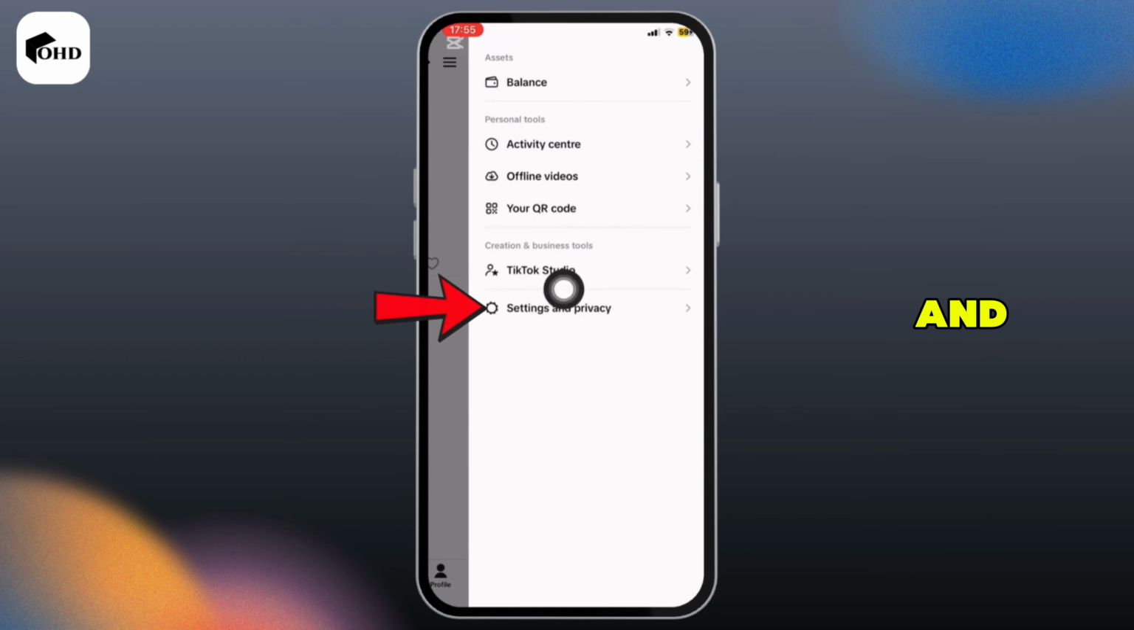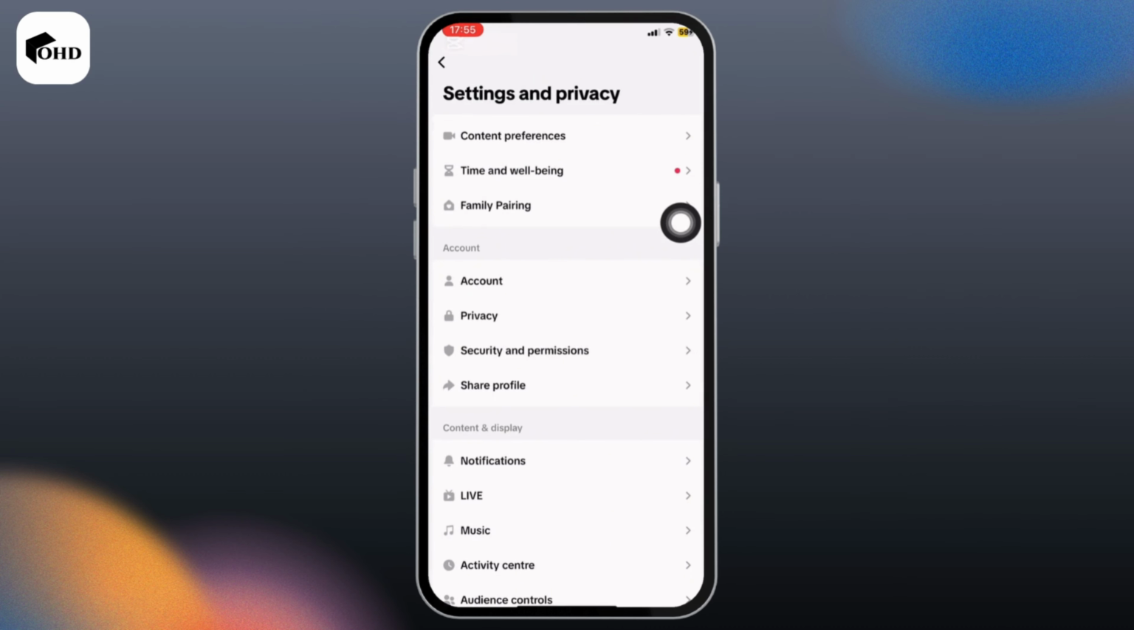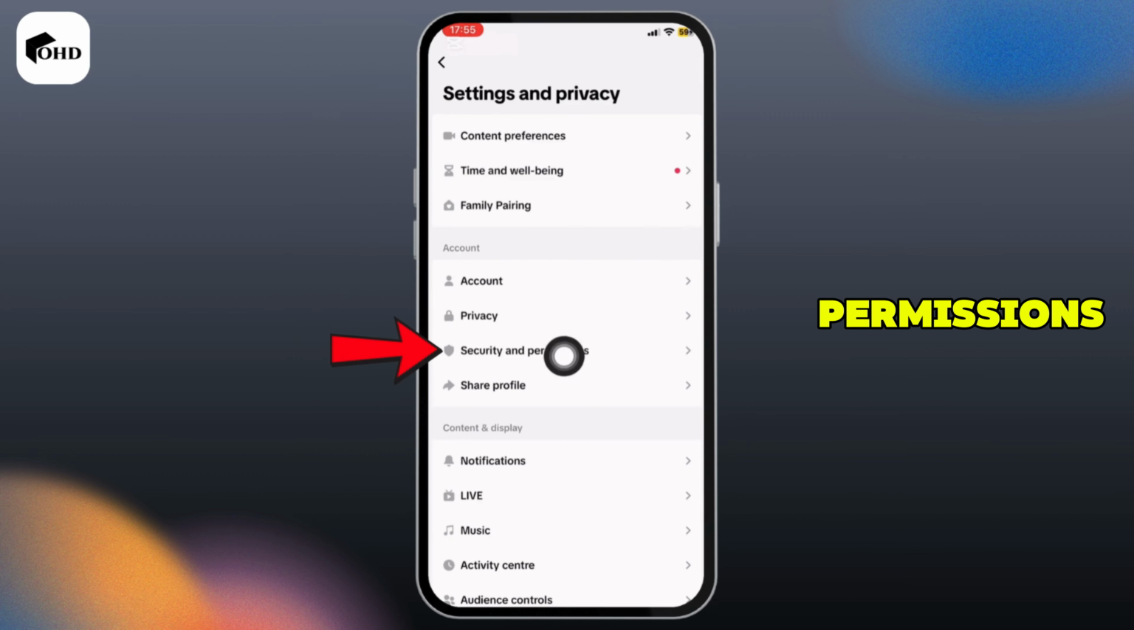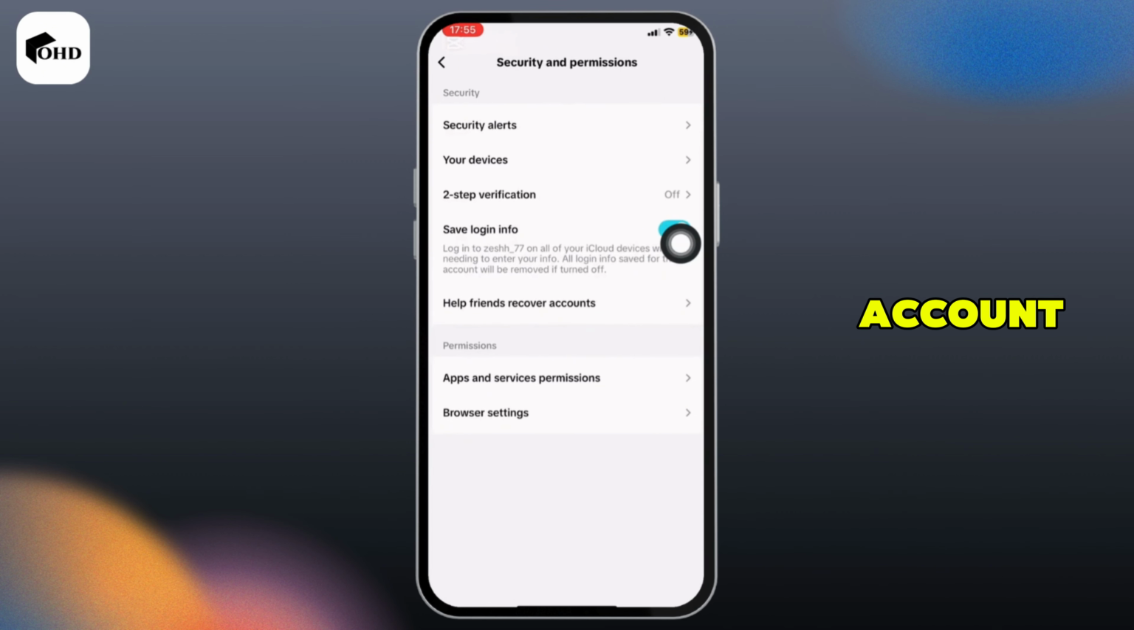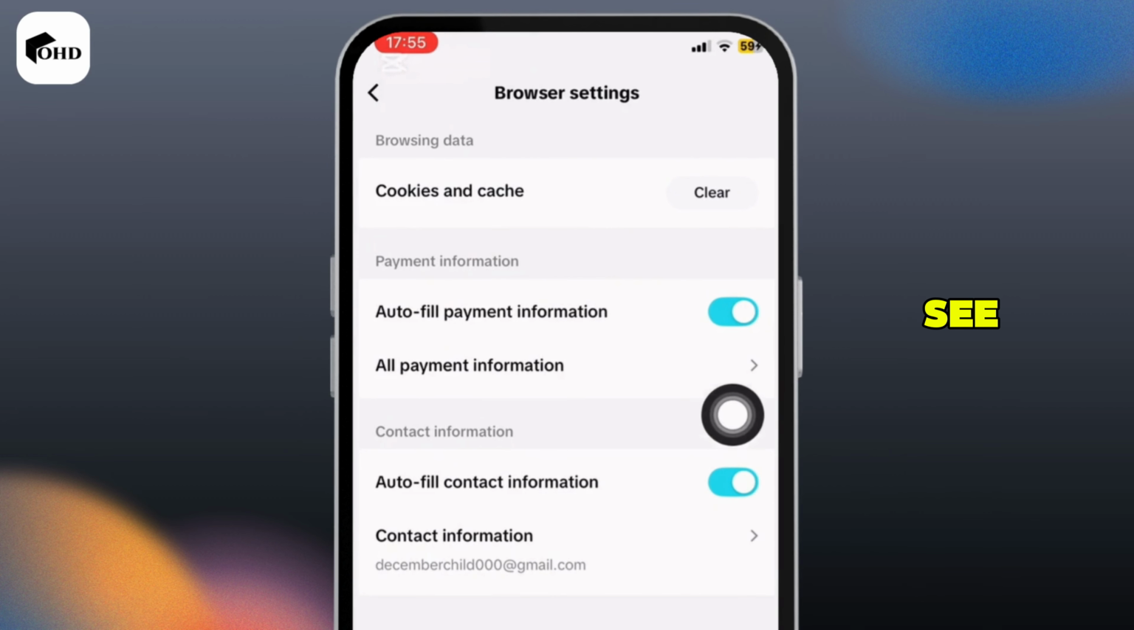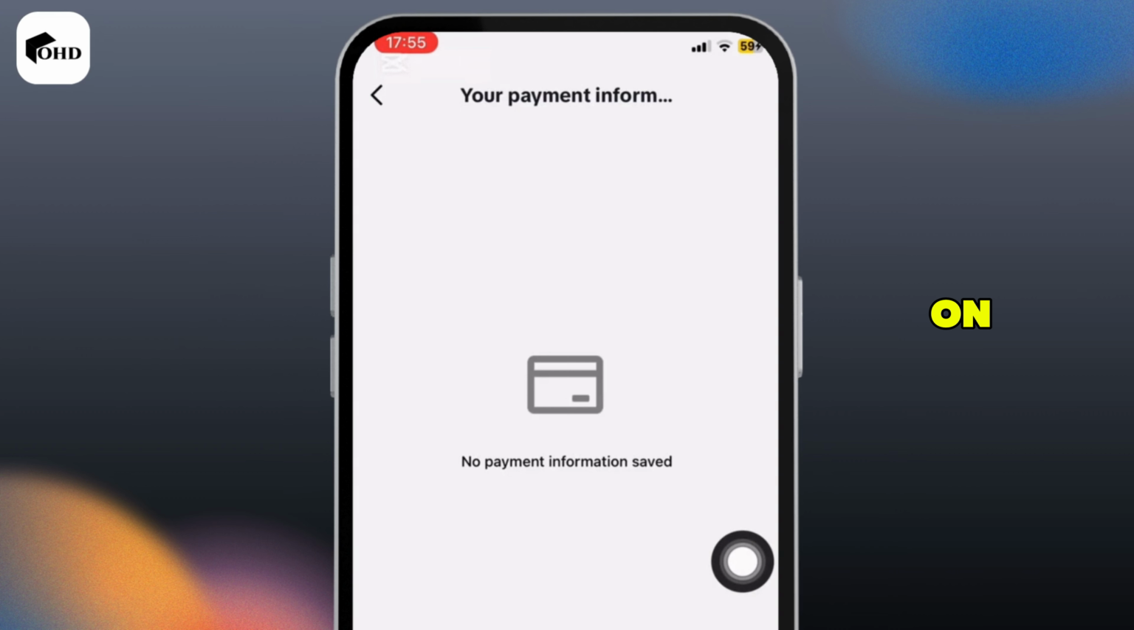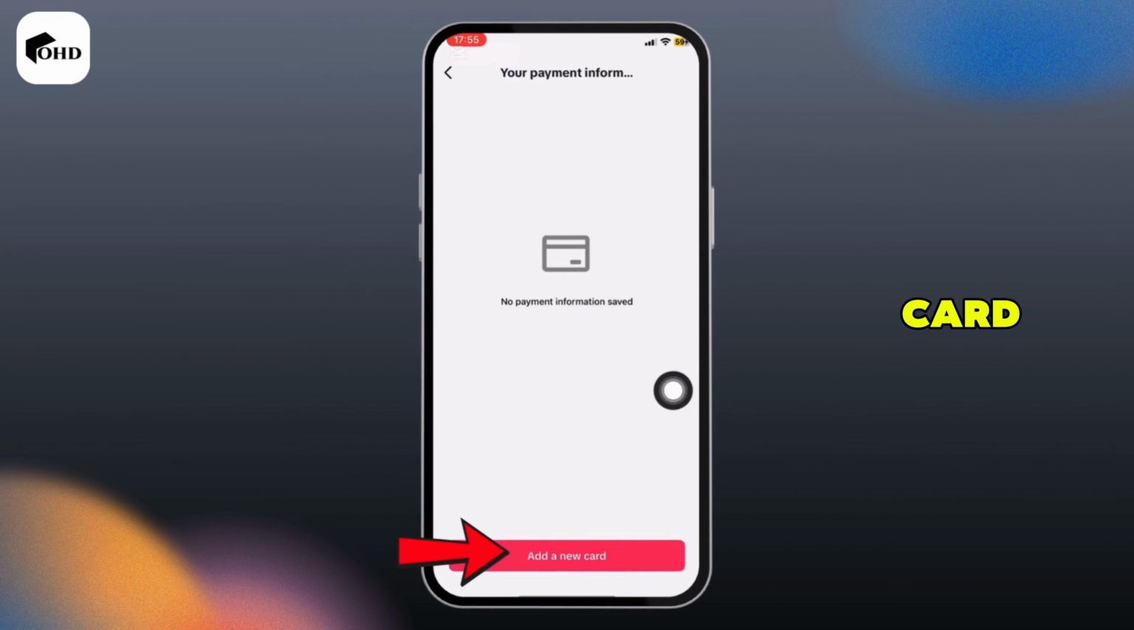Move into Settings and Privacy. Head over to Security and Permissions inside Account. You'll see the option Browser Settings. Tap on it. You will see all payment information. Click on it and then tap on Add a New Card.